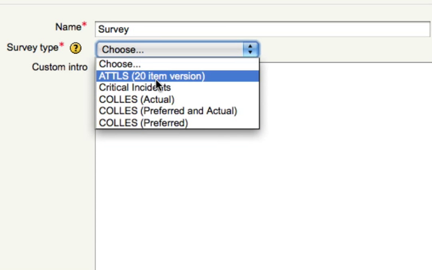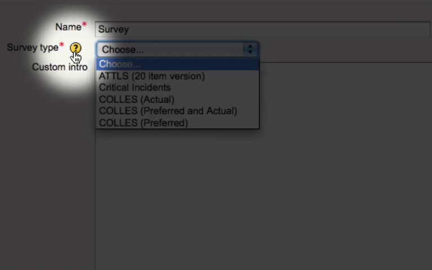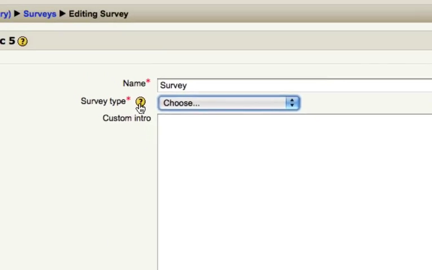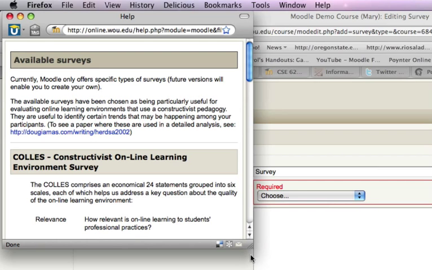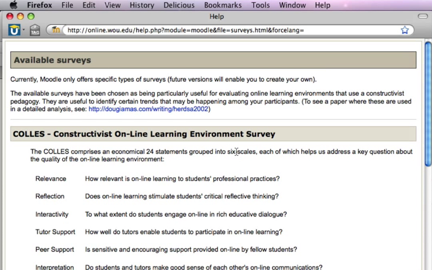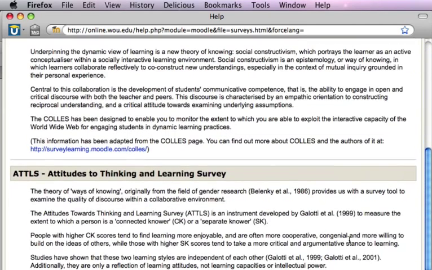If I want to find out what those mean, I can click on this little yellow question mark, and this is true all through Moodle. Whenever you have a question on something you don't understand, click on the little question mark and that's going to give you some more detail. So I can see here that I've got the Coles survey, and that is a survey that looks at the online learning environment. Or I can choose this Attitudes to Thinking and Learning survey, which looks at learning styles.